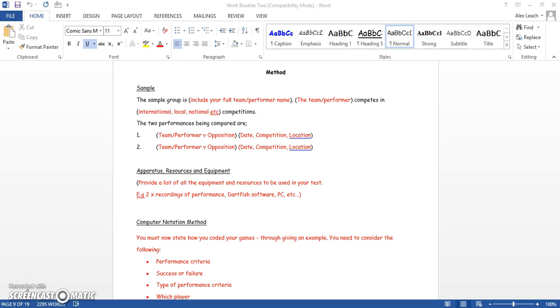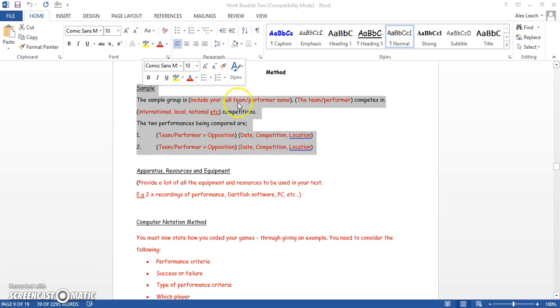The method section is the section where you basically say everything you did, how you collected data, and the way in which you did it. So the whole idea of it is if someone was to read your method section, they would be able to then complete your research project in the exact same manner. So the sample here, this section here, this was actually all in project one.